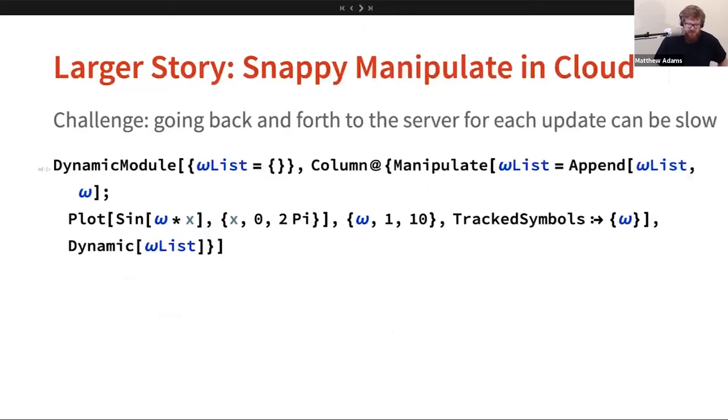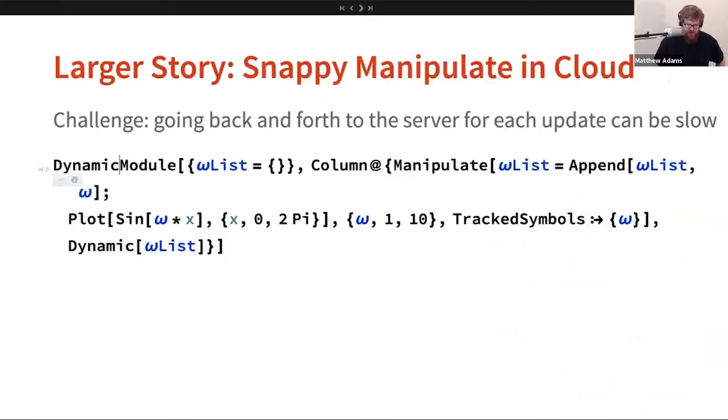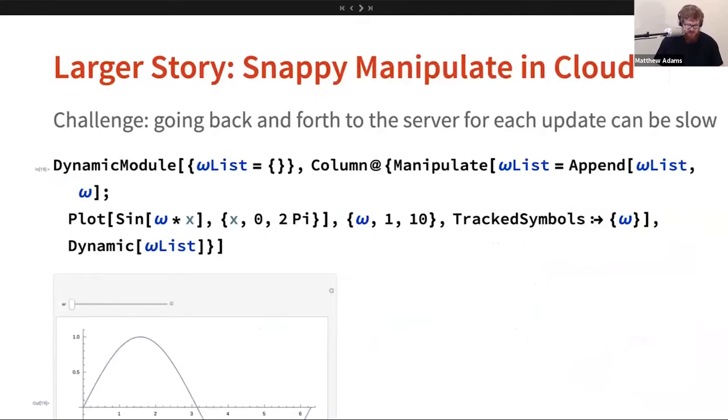Regarding speed, there's a larger story here. We really want to deliver Manipulate to cloud as fast as possible. And the challenge is that going this big jump back and forth to the server every time can be slow, particularly if you're on a spotty connection, if you're far away from the server. Just to illustrate that, here's a Manipulate. This would work the same on desktop, it's just for illustration purposes.